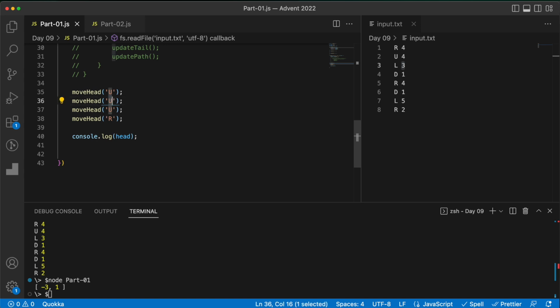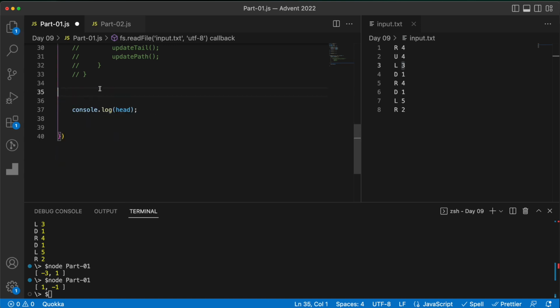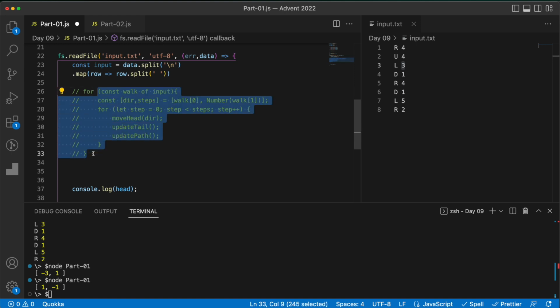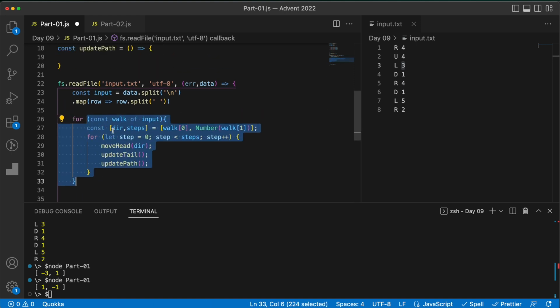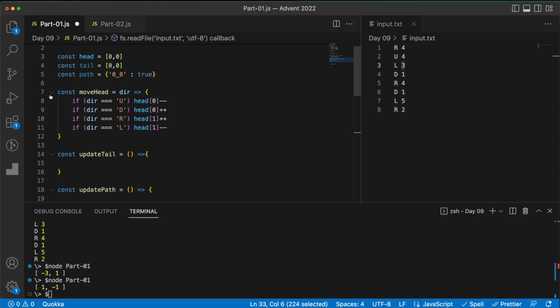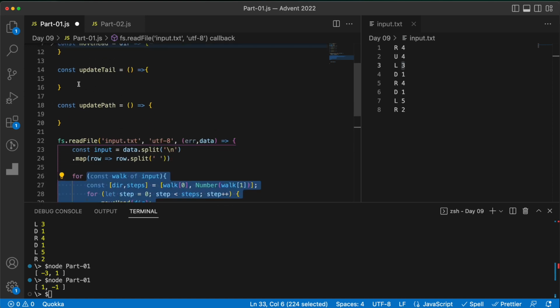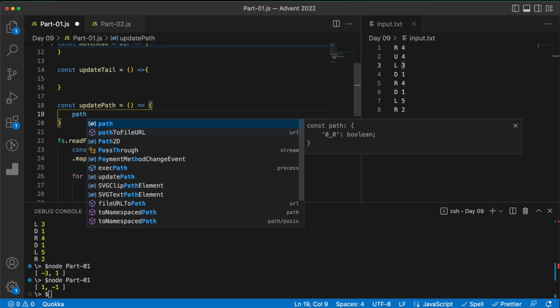So if I say I'm going up and then down and then left, it should be 1 and -1, yes. So I'm going up, then I'm going back to where I was, and then I'm going down and I'm going left. Okay, so this is working fine. The next step is the update tail. Let me write update path first because this is the easier part.